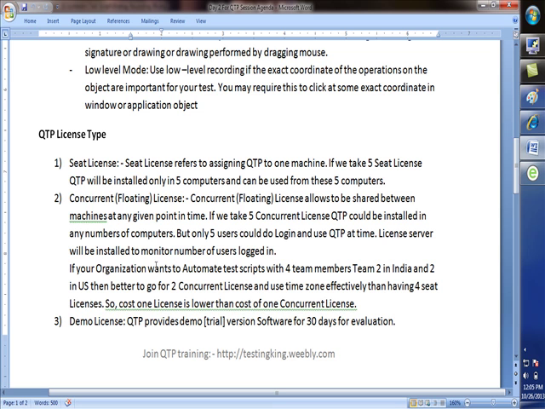Fine. So take an example: let's say our organization wants to use a concurrent license, and there are 4 automation testers. The automation tool is going to be used by 4 team members. There are 2 team members from India and 2 from the US. So it's better and logical to go with a concurrent license, and we can use the time zones effectively rather than having 4 seat licenses.